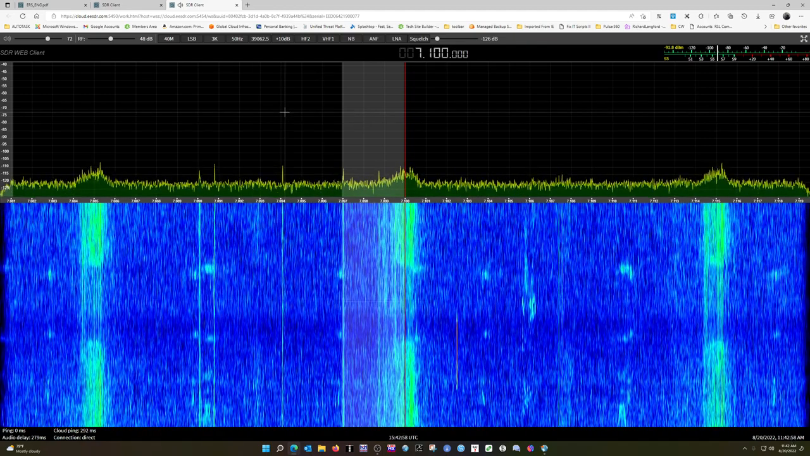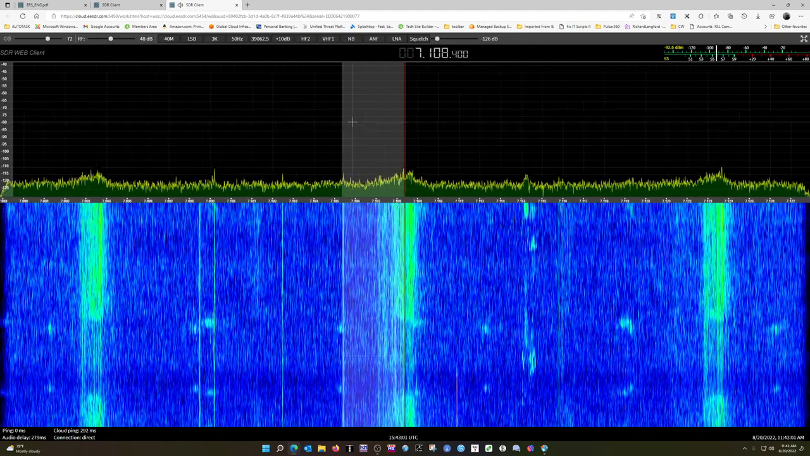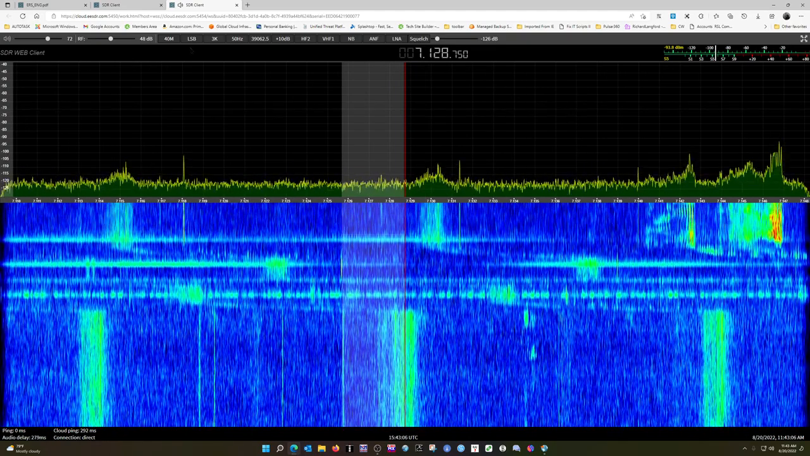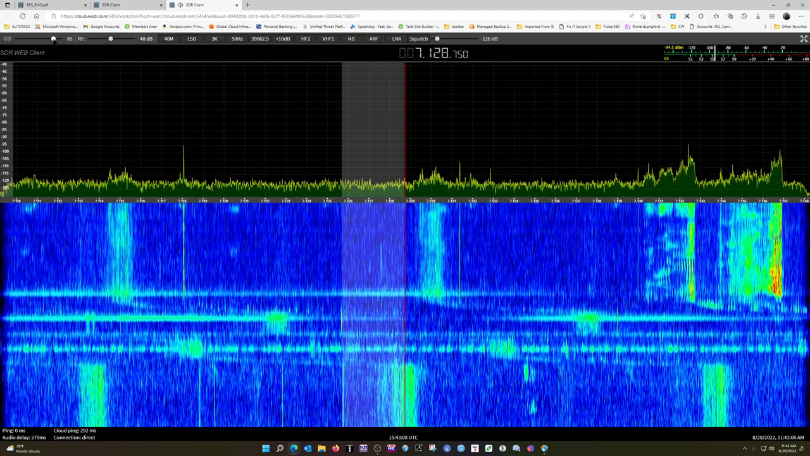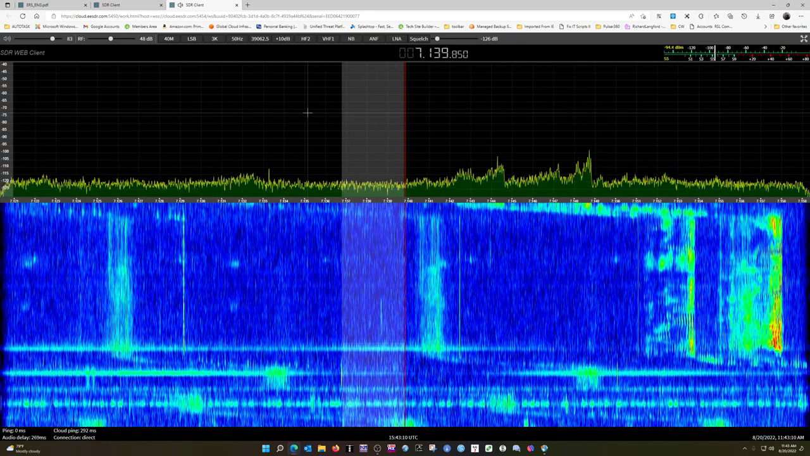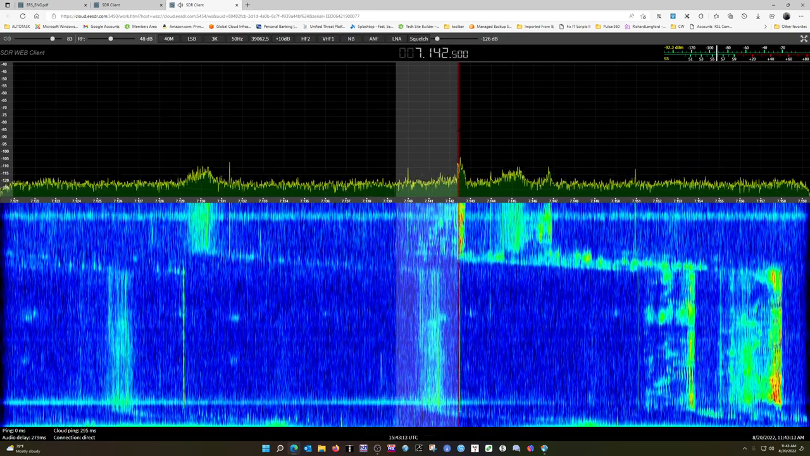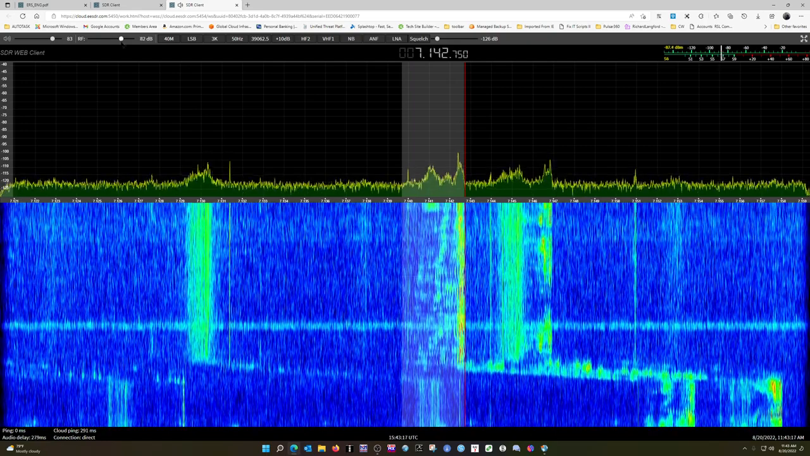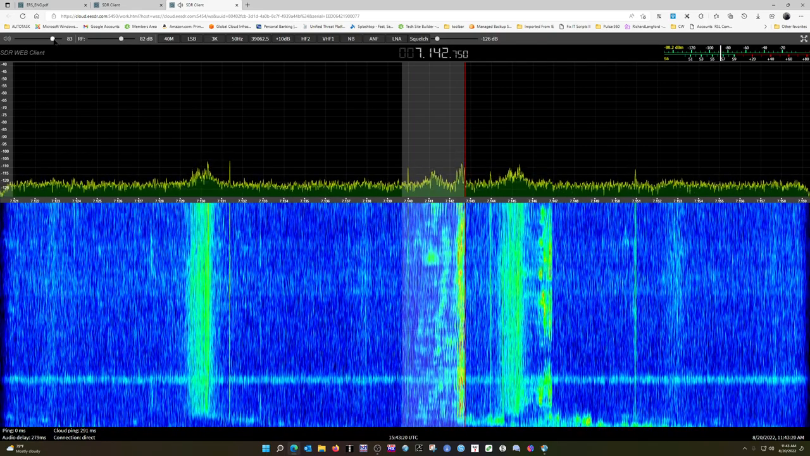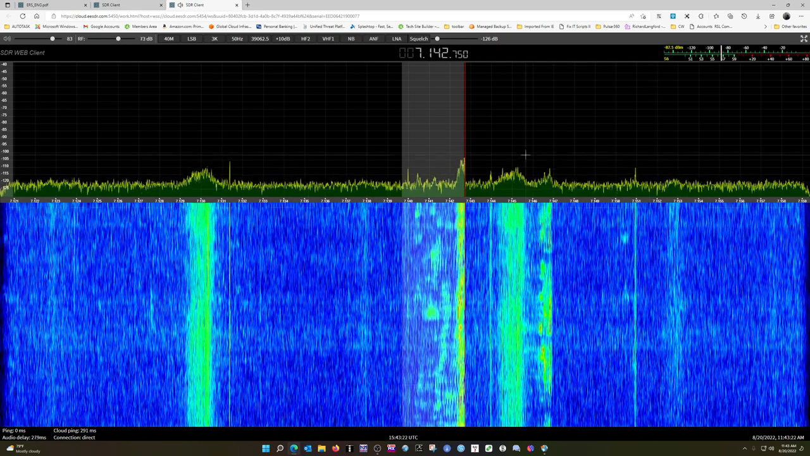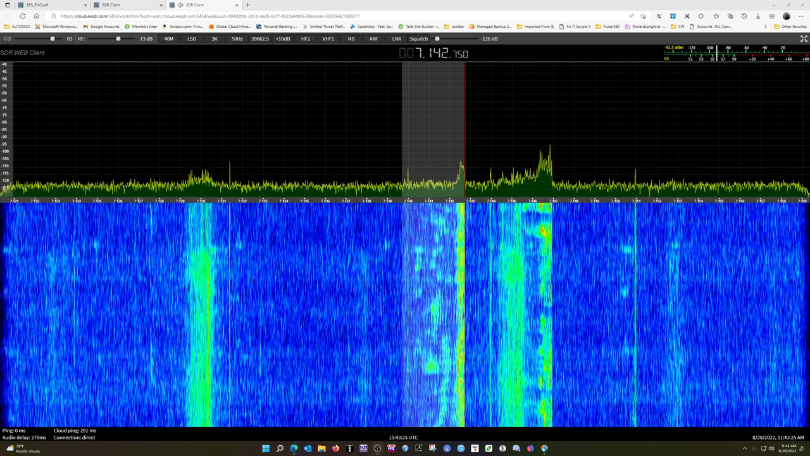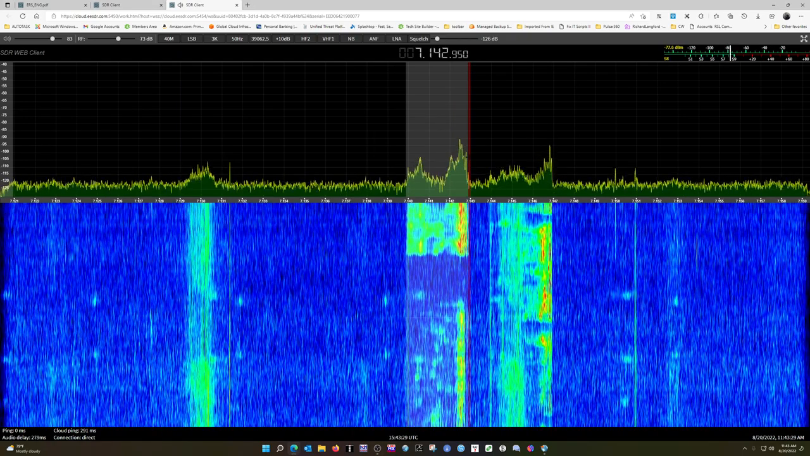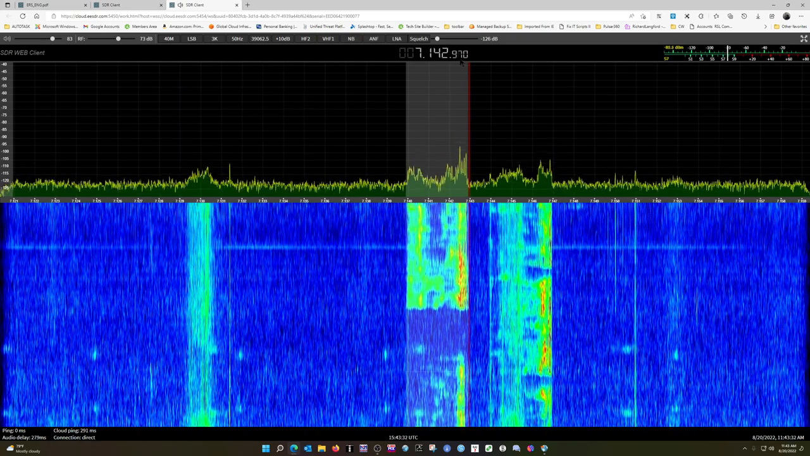So let's, 40 is probably not going to be a good choice for this, but that's the only antenna I've got plugged in right now. Nope, looks like there's something up here. Let's see if we can tune up here a little bit and get us some audio. I'm not sure if that's... Yeah. Okay.